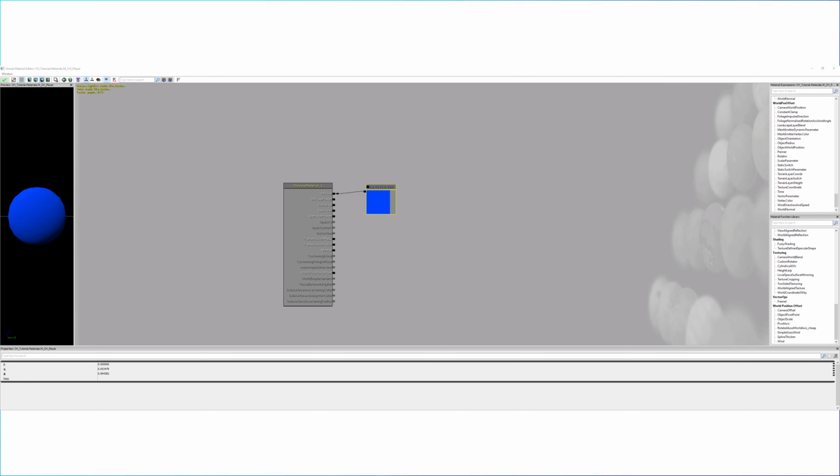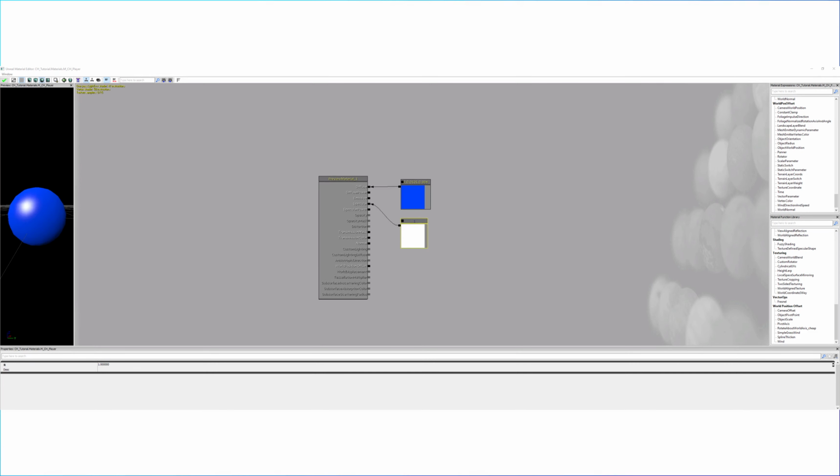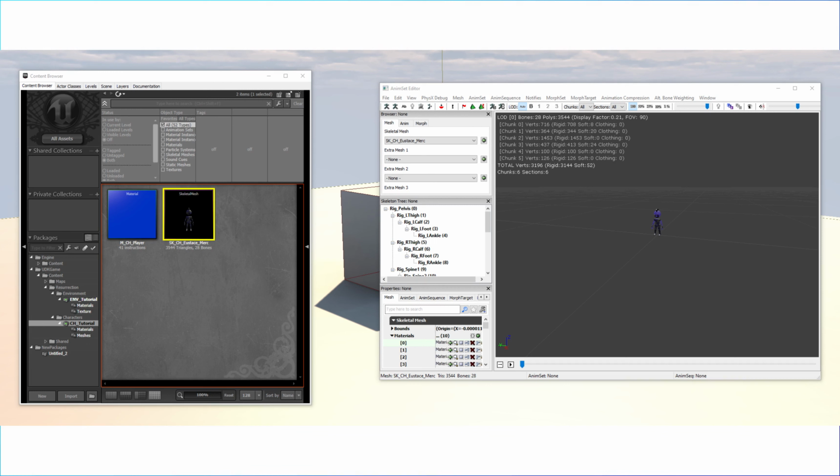Now we have a blue material, but it feels flat for me, so I'm going to add another constant for specular lighting. Same process, except just select Constant. There we go. Much better. Now let's close the material editor and then double-click our mesh to launch its respective mesh editor. Now let's apply the material to the mesh.